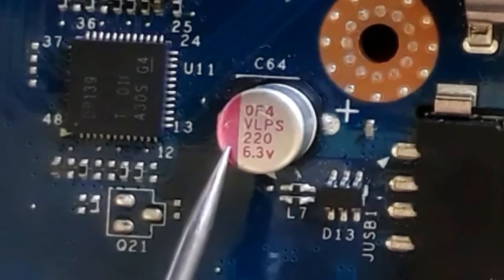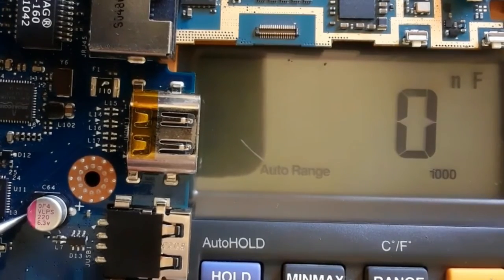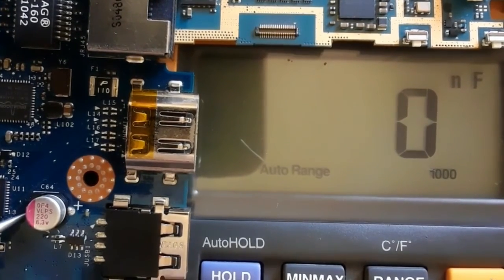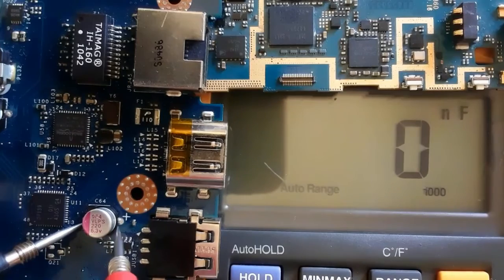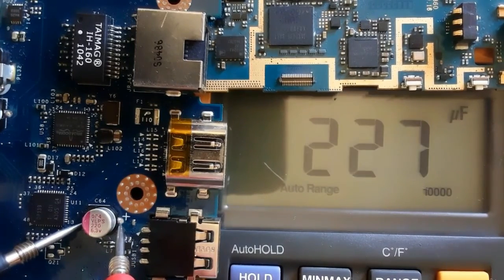So let's check. Always you should respect the polarity of the capacitor, because the capacitor is a polarized component. Let's check. Good. We have, as you can see in the multimeter, about 220. This is a good capacitor. 226, good. This is a good capacitor.